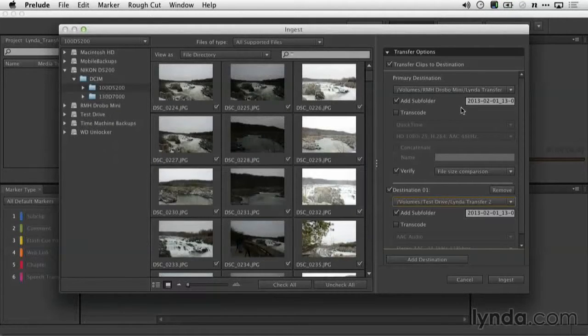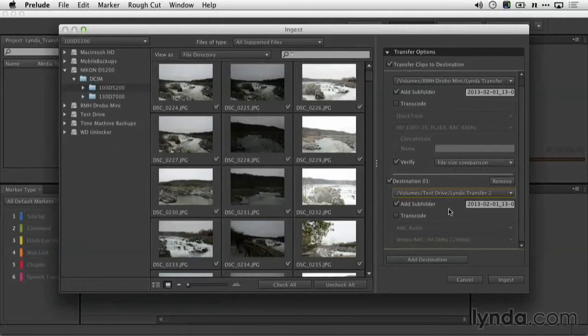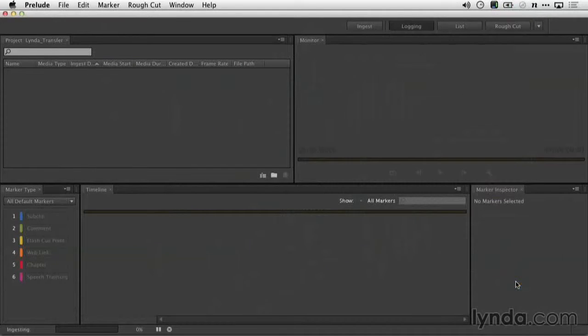So now we're going to two places. I could transcode that, that's fine. I've got it all chosen. And I could click Ingest, and it's going to make that copy to both places, right? Yep, it sure is. Now, depending on, again, the speed of the different devices, the speed of your memory card reader, that kind of stuff, it can take a few minutes, so just be patient.